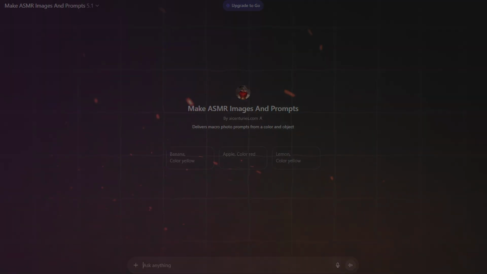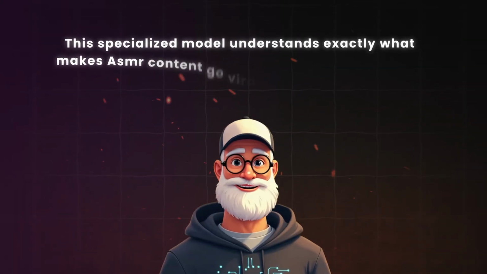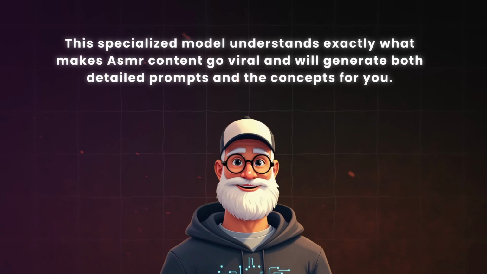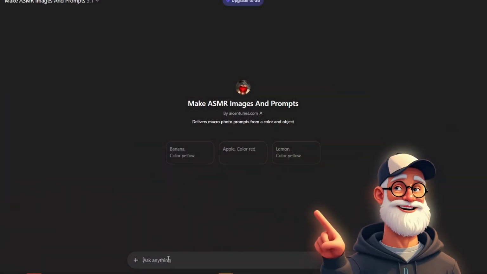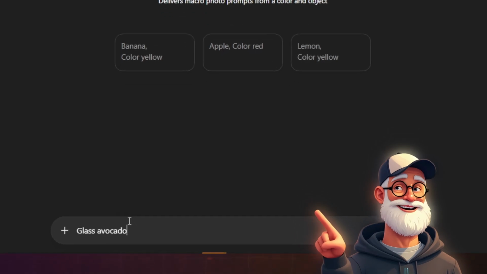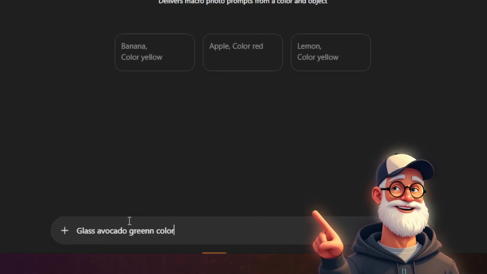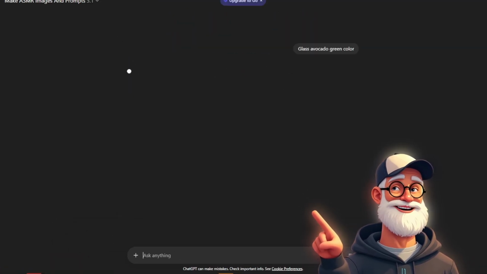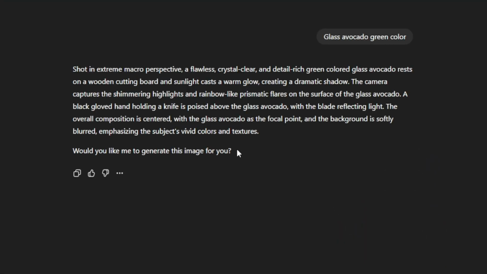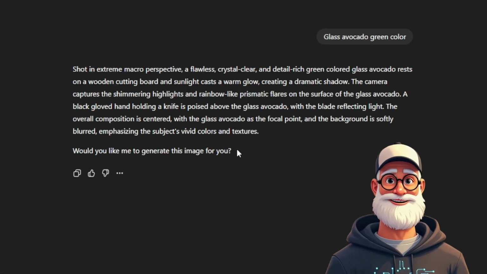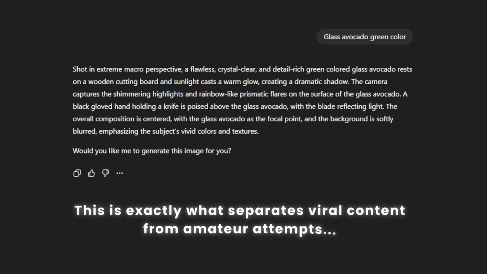This specialized model understands exactly what makes ASMR content go viral and will generate both detailed prompts and the concepts for you. Let's start with something proven to work. Type glass avocado green color and hit enter. Look at this detailed prompt it generated. It includes every element needed for a viral ASMR video: the material properties, lighting, cutting motion, even the sound specifications. This is exactly what separates viral content from amateur attempts.